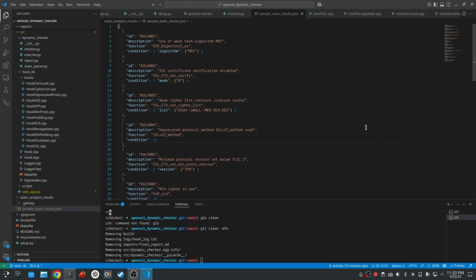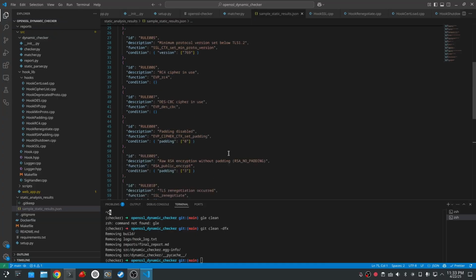Okay, so first let's see the sample static results before we begin. So this is a static result example. It's written in JSON. And as you can see, they have a description, function, and condition. So for example, for this one, this indicates that the user is using a weak hash algorithm like MD5, and the second one is SSL certificate verification disabled. And in this rule, the developer is calling this API using these parameters. So these are all the rules here.